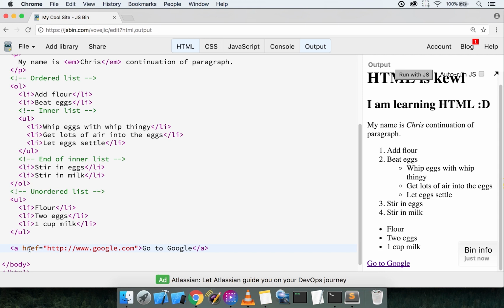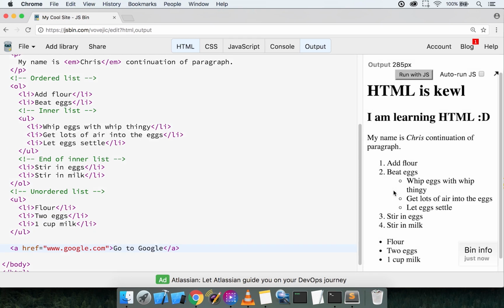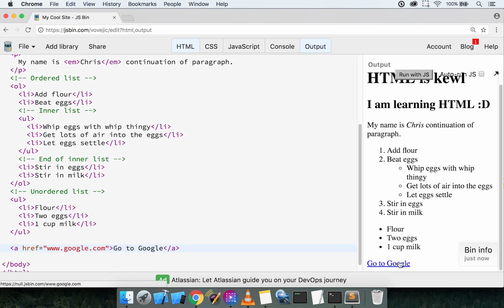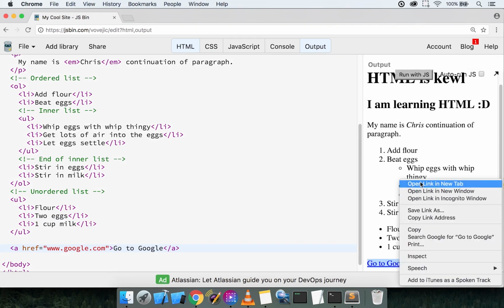We're linking it. We're sending an href, which, by the way, stands for Hypertext Reference, to google.com. And let's see what happens if I take off the HTTP. Let's see if it works. Right, so we see I'm going to click open link in new tab, and it didn't really know what to do, right? Because it thought it was a relative path. That's why it has this null.js bin stuff in front of it.